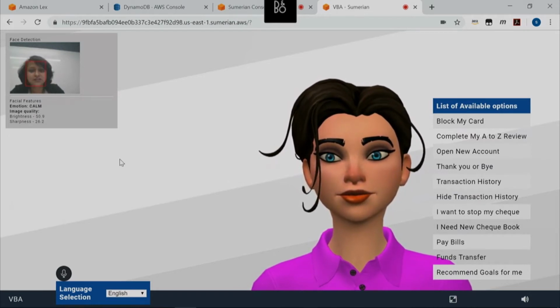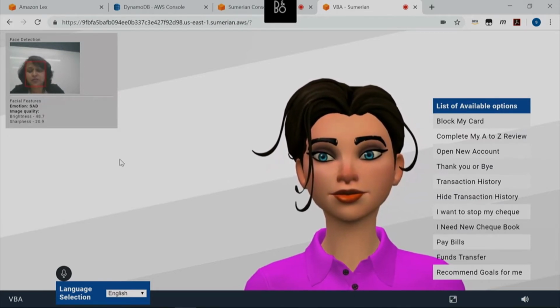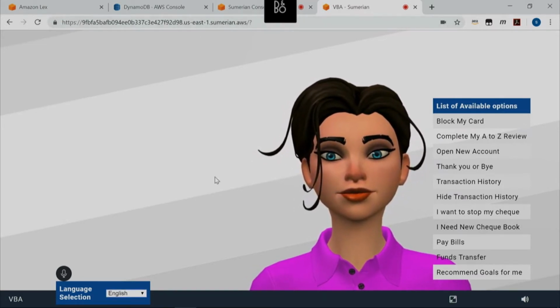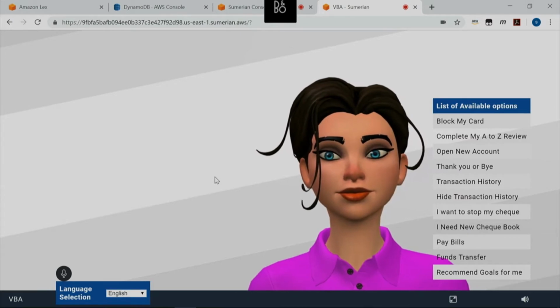So I'm going to tab out and I'm going to validate. It asked me when I loaded the screen whether I want to validate my details. So I'm going to say sure.